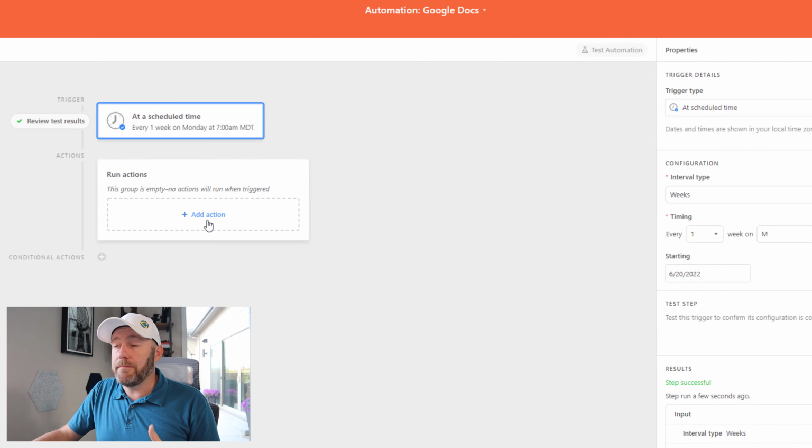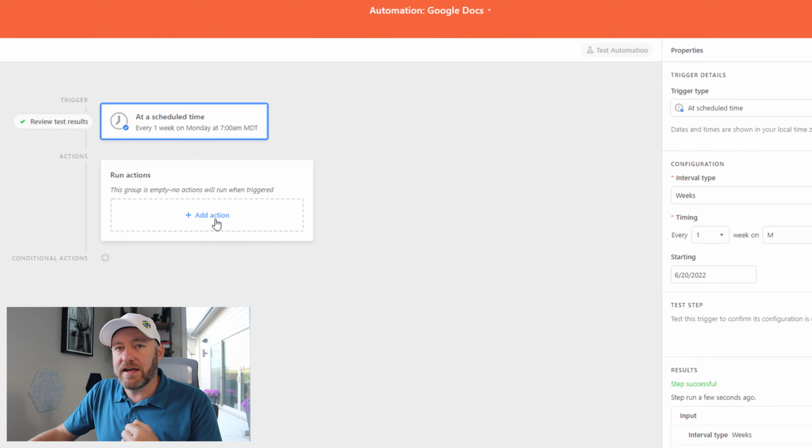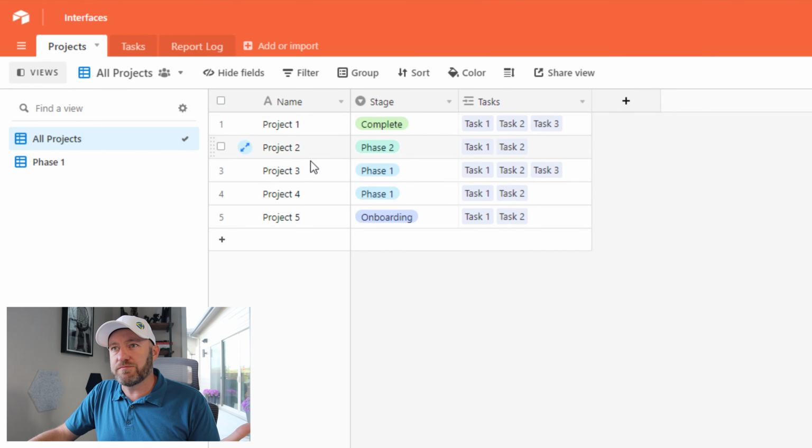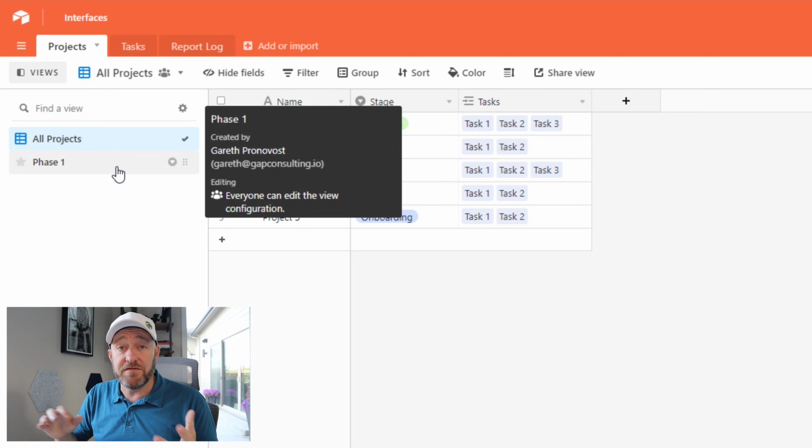Now for the next step, we build our first action, and we first have to find the records that we want to put into this report. Now before I get into that, let's pause really quickly and flip back to our data structure. Let's look at those projects. Here I have a view called All Projects, but below it you'll see I have a view for projects in phase 1. Let's say on this report, we only want to look at the projects and tasks that are associated with any project that are currently in the phase 1 stage.